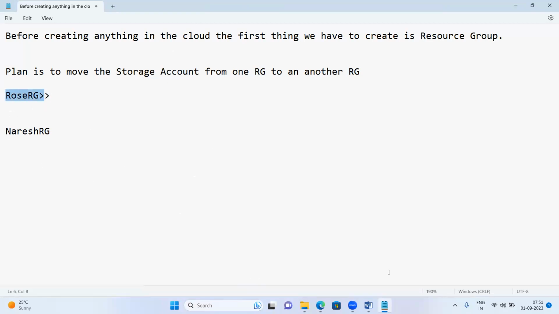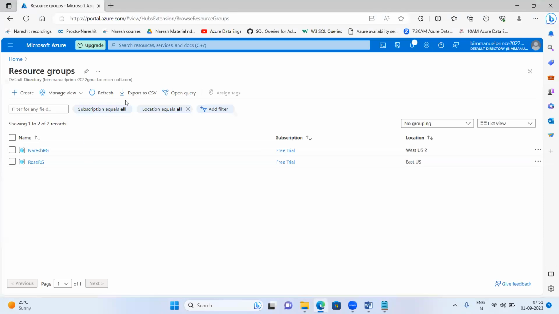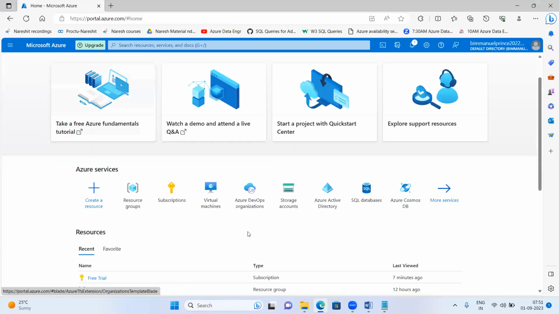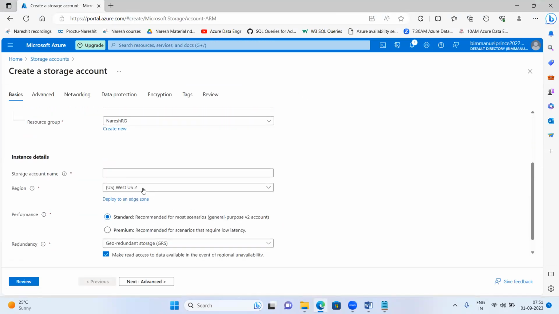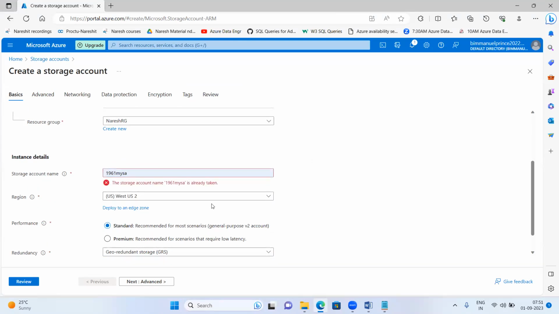So for that, I'll come here. Now I have the two resource groups which I needed. Exactly, good. That is what I want. I'll come here and I'll say storage account. Click on create. I'll enter the storage account name, something like 1961 MySA. See, it is saying that the storage account name is already taken. Please take a different name.